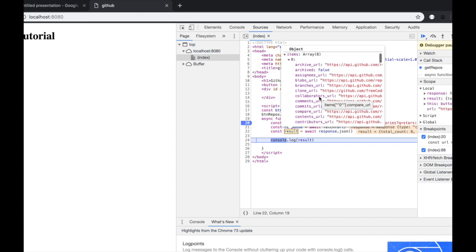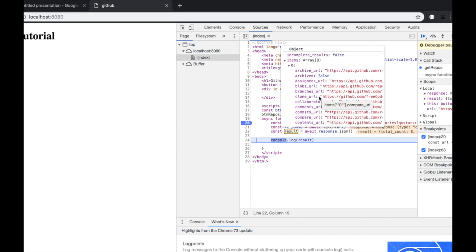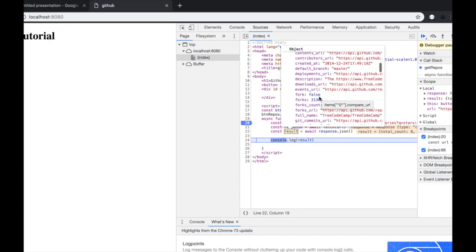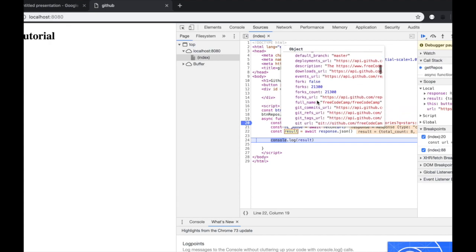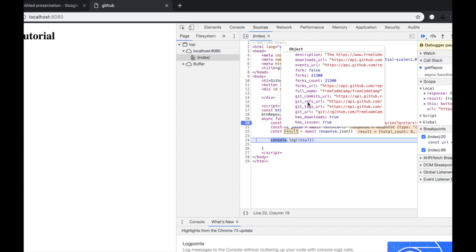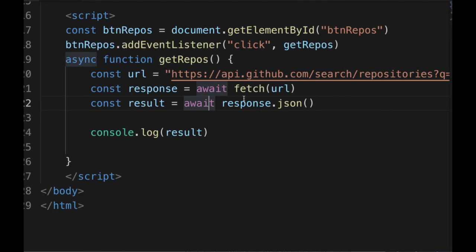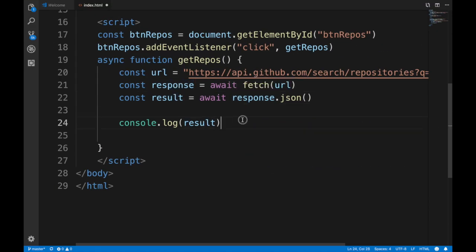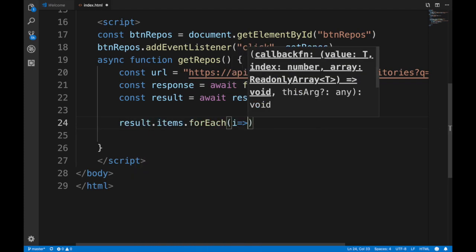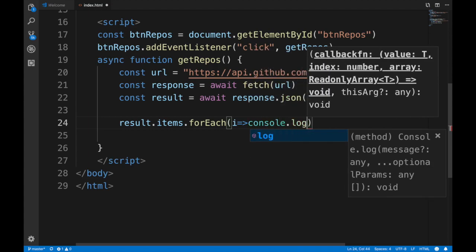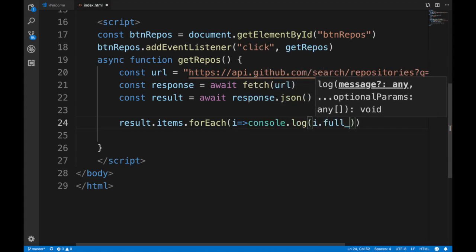Okay, so I want to display this on my page. I want to show all the repos on my page. In order to do that, we're going to play some HTML JavaScript stuff, guys. Full underscore name. Let's remember that, okay? So let's just play with this. I am going to just do result.items.forEach(i => console.log(i.full_name)). That's all right, right?